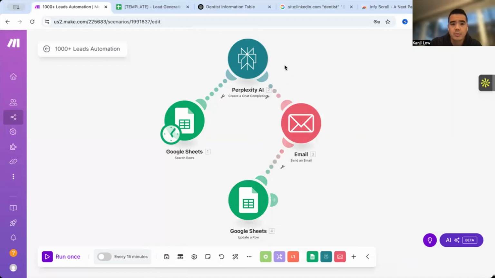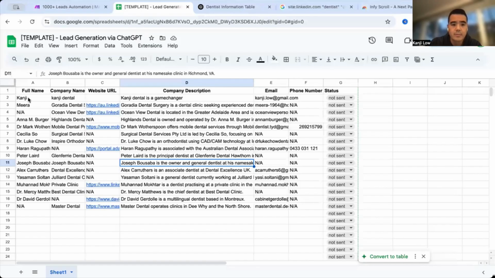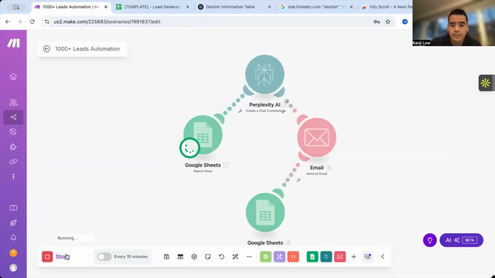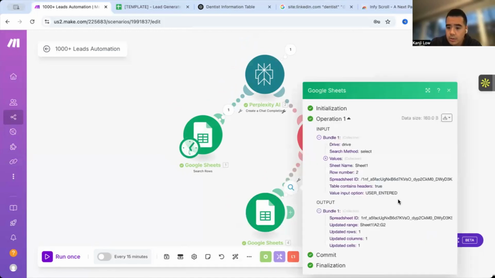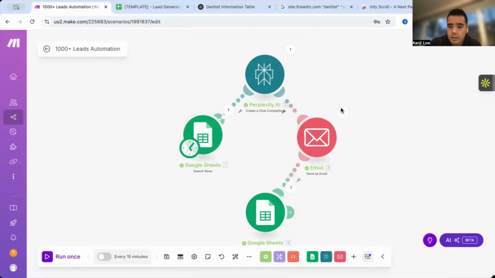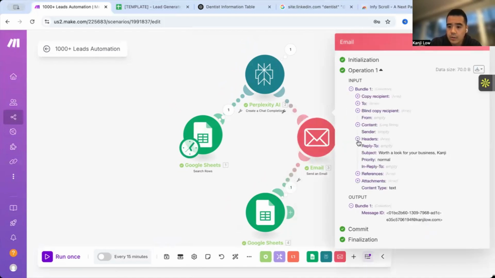I think the main thing you probably have to do is ensure that you've got the right data here as well. So obviously in the first row, I just put in my name and my email address. If I just run it once, right, it's going to send the email to the first email, and we can check it here. So it goes down to, okay, so it's updated, sweet, email. Okay, worth a look, Kenji.